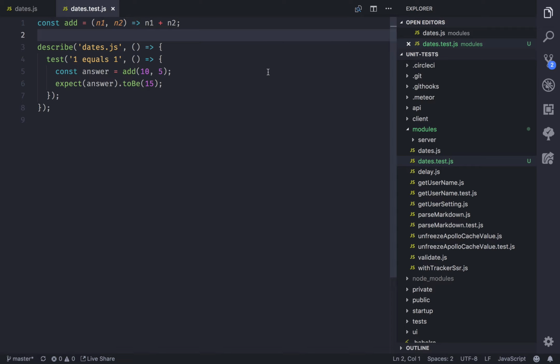Now that we've successfully seen how to write a test and how to get a test to pass, what we want to do now is actually test the real code in our dates module.